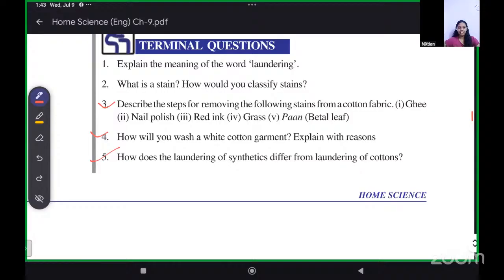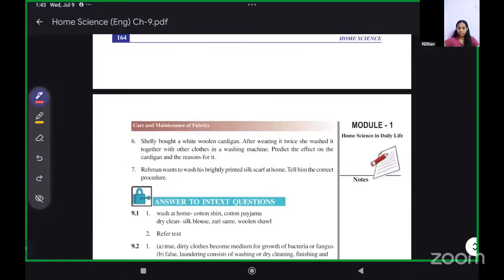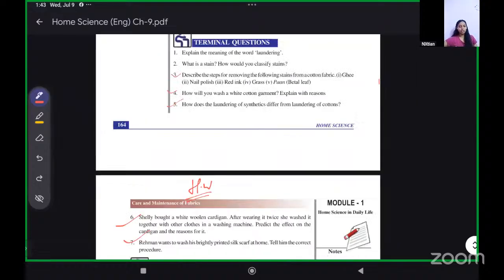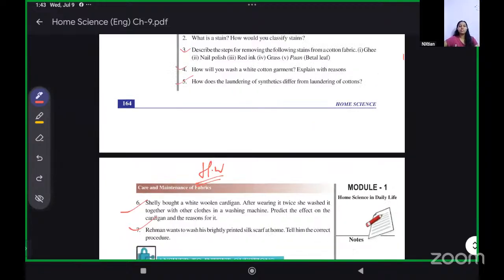I'm saying that the third question, fourth question, fifth question, sixth and seventh question, can you all do them by yourself? Okay. So please do the questions 3 to 7 by yourself. The test of this chapter will be in a couple of weeks.